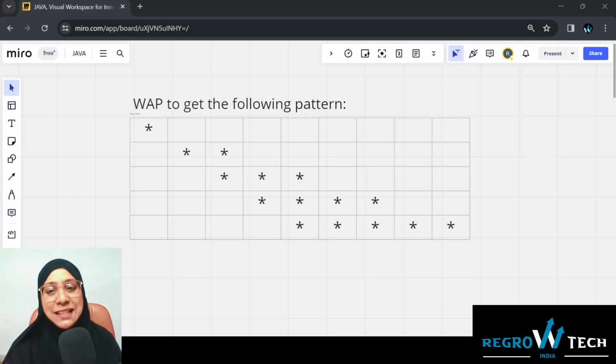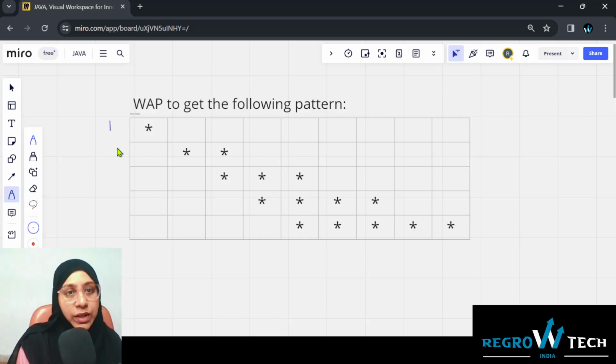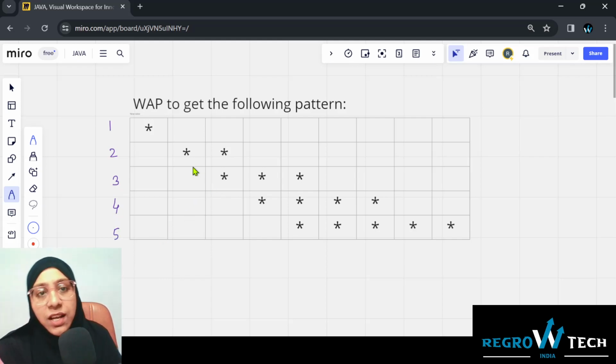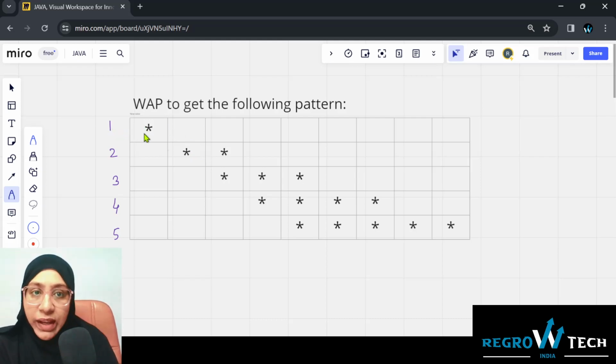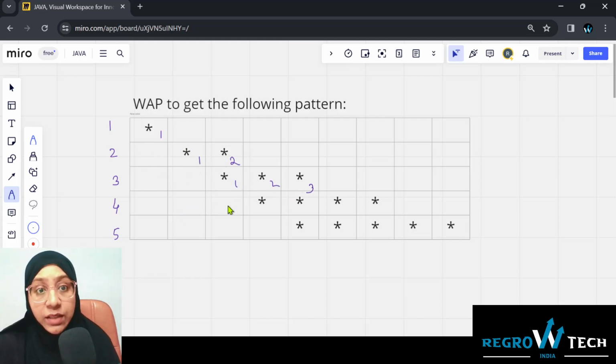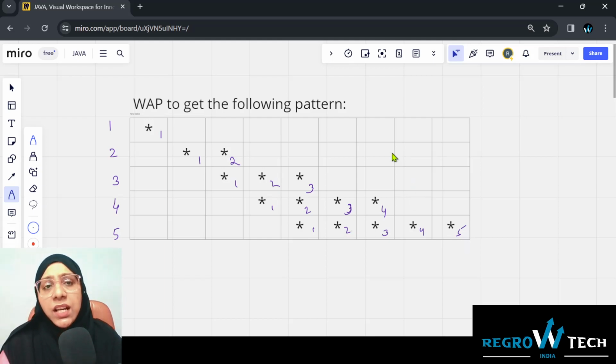All you need to do is put the line numbers first. So, let me go ahead and do that for you. 1, 2, 3, 4, 5. Forget about the spaces for now. Let's look at the stars. Line number 1, 1 star. Line number 2, 2 star. Line number 3, 3 star. Line number 4, 4 star. Line number 5, 5 star. Pretty sorted.